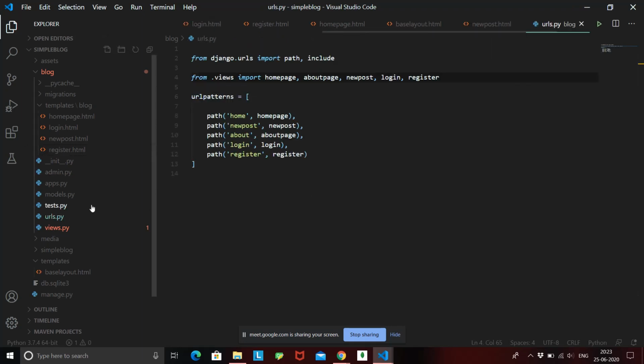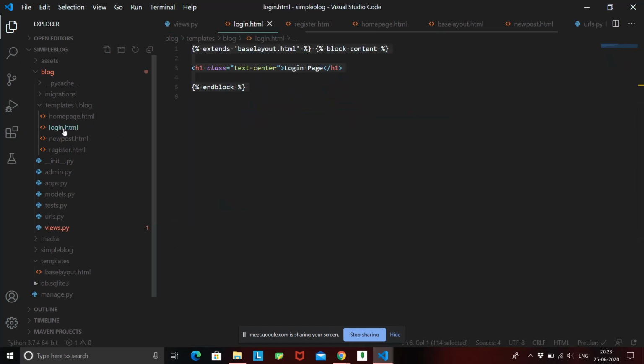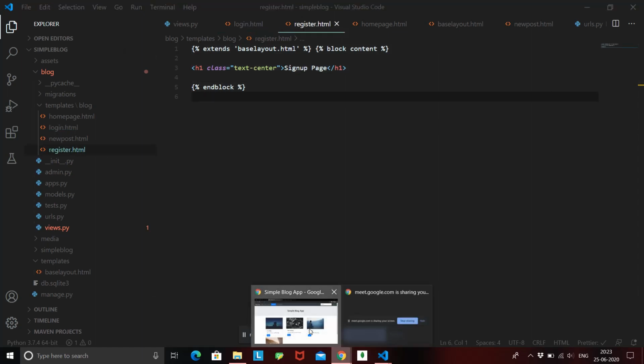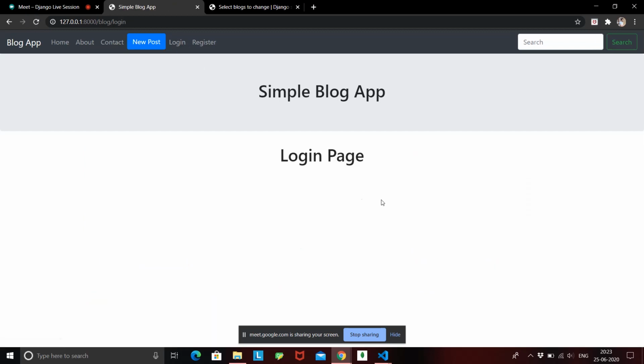Okay, so now the whole thing is completed. We have our URLs, that is login and register. We have two functions for them, and those two functions are rendering out login.html and register.html. We have created the two HTML files over here which are extending the base layout, and they are currently just saying login page and sign up page. So let's refresh this. If I go to login, this gives me the login page. If I go to register, this gives me the sign up page, and make sure this complete thing is the same because we are extending the base layout. Okay, so login and register, fine.